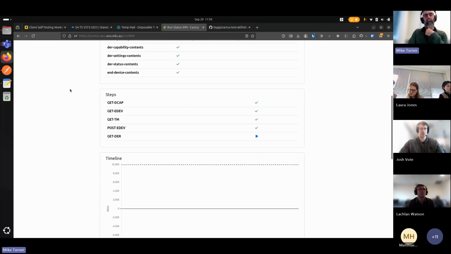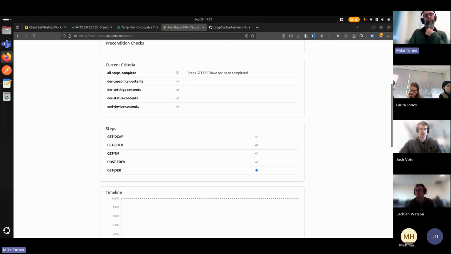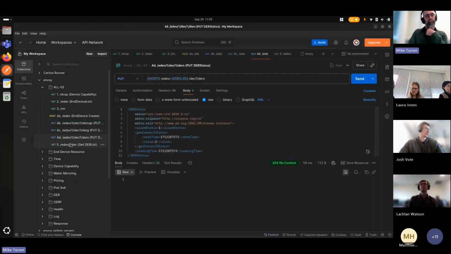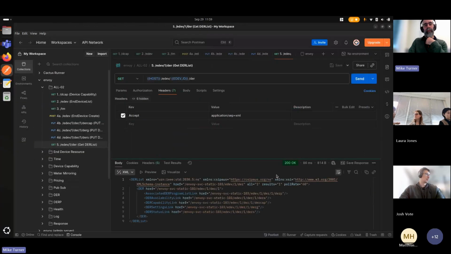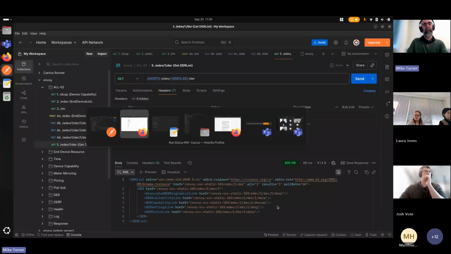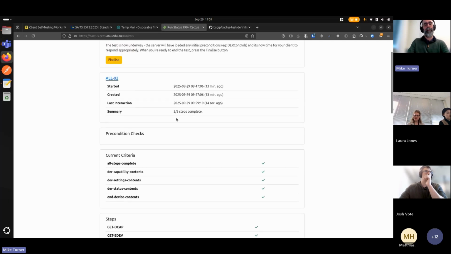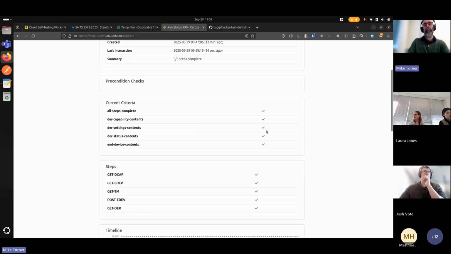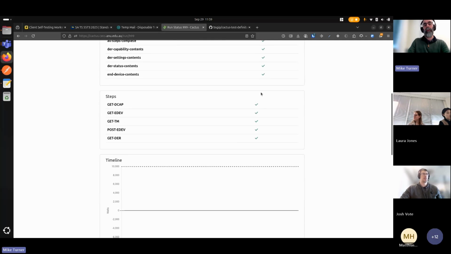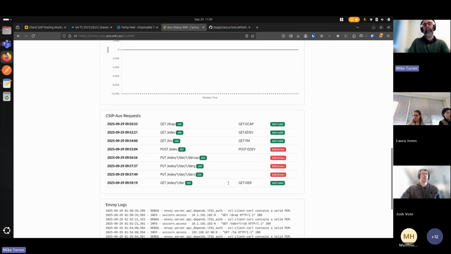Moving back up, we've got one more step to complete, get DER. So let's go and do that. Send that request. We get 200 OK. We're getting the expected DER list response, that has the links that we'd expect. That's looking good. When we switch back, we now see 5 out of 5 steps complete. We've got green ticks showing us that we've met all of the criteria, completed all of the steps, and we can now see that that particular request was both successful and it was a valid request. So that's great.